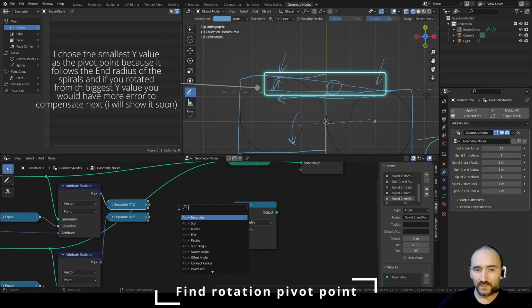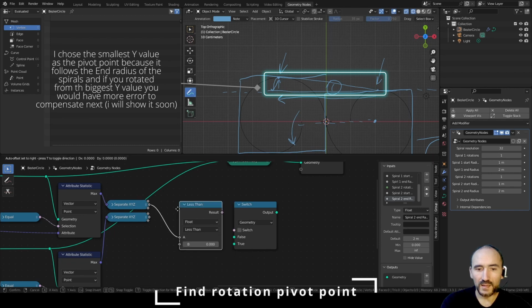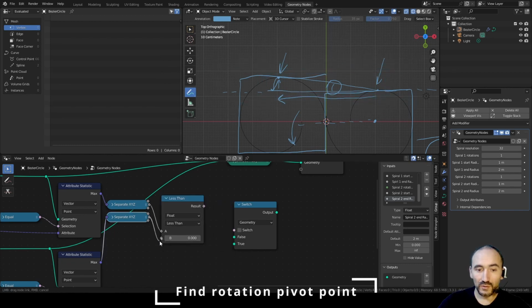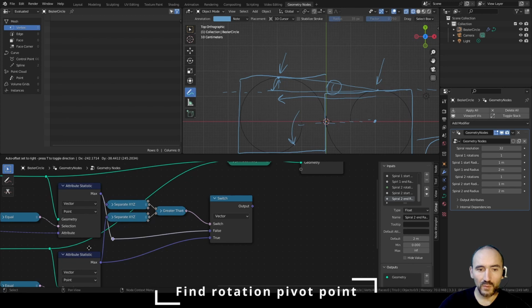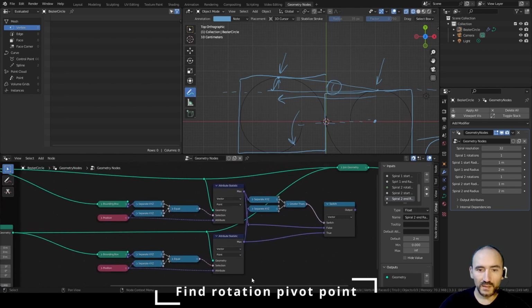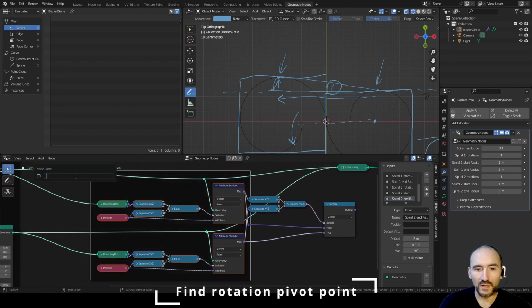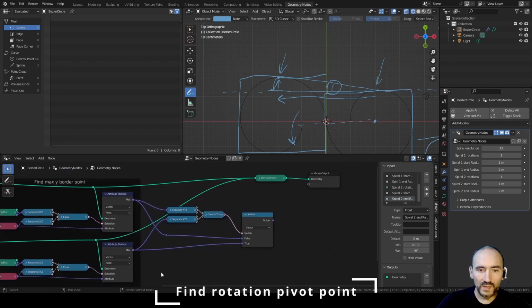So if the first y is less than the second y, we will choose this, or the opposite. So if it is greater than this point, we want to use this. Otherwise, we will use this value for the pivot point. Perfect. Now we can select these nodes, Ctrl J, F2, find max y border point. We can select these nodes, Ctrl J, F2, find pivot point.